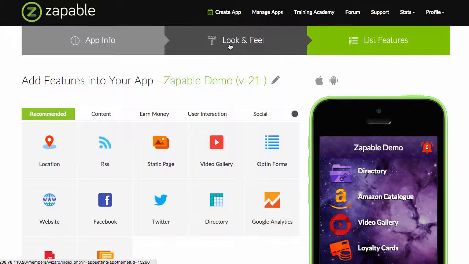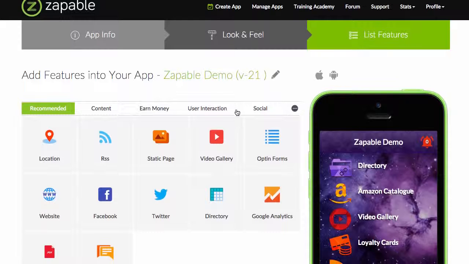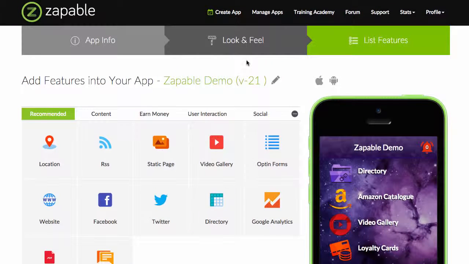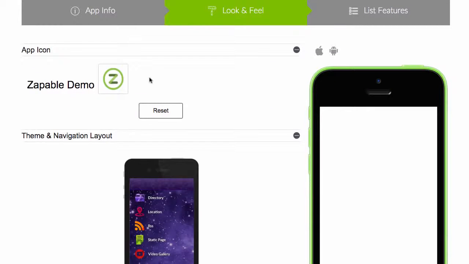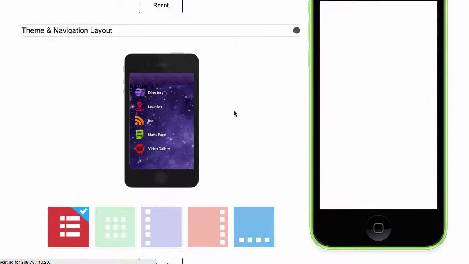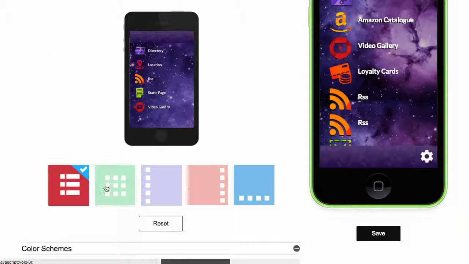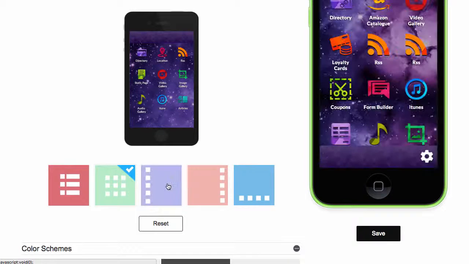Within Zapable, you can build mobile apps with point and click simplicity. Everything is literally at your fingertips. You can change the whole look and feel of your app with ease, from your app icons to your navigation layout. So you can change your icon simply by clicking.